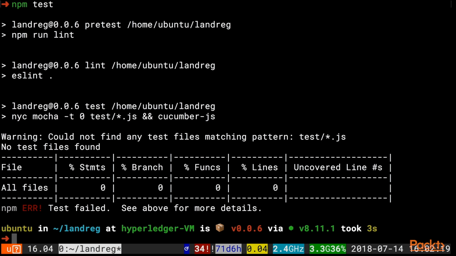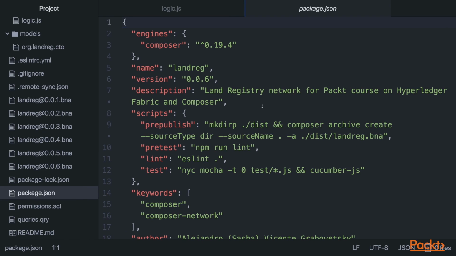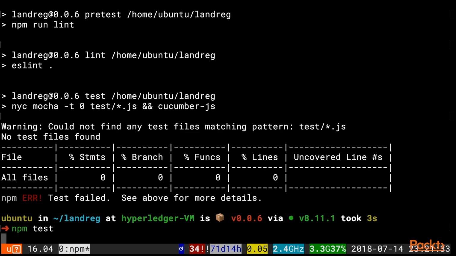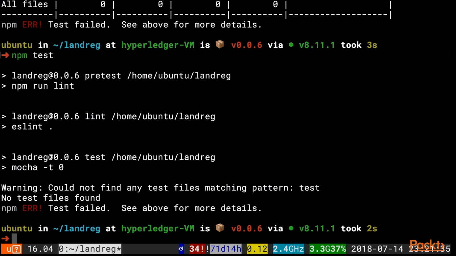We are missing a folder called Fixtures, used by Cucumber, and at the time of writing, NYC does not integrate with the Mocha tests that we are running on Hyperledger Composer. Hence, we will substitute the test call we make with mocha -t0. Thus, we exclude Istanbul coverage and Cucumber for the purpose of this tutorial. The tests throw an error because we don't have any test files yet.